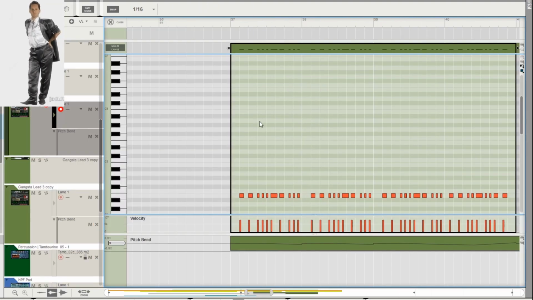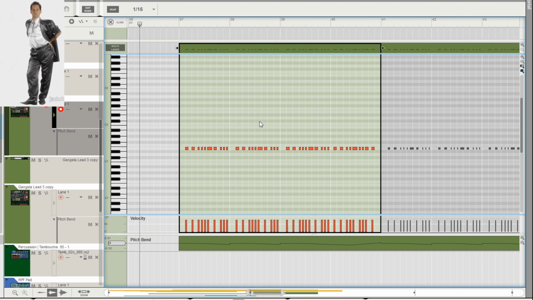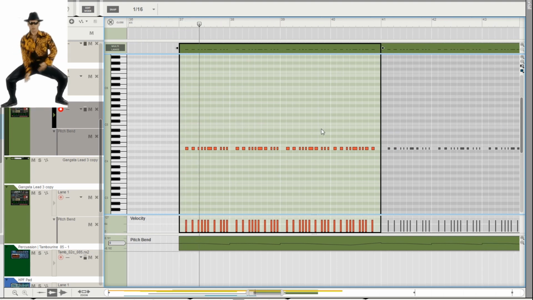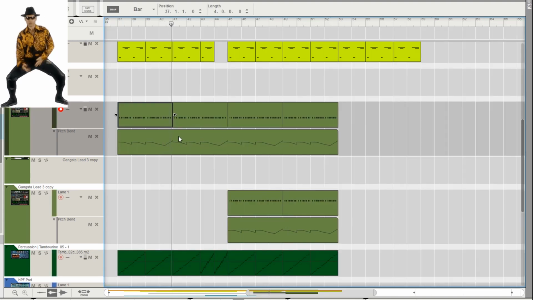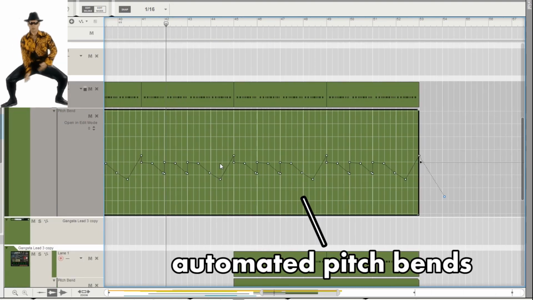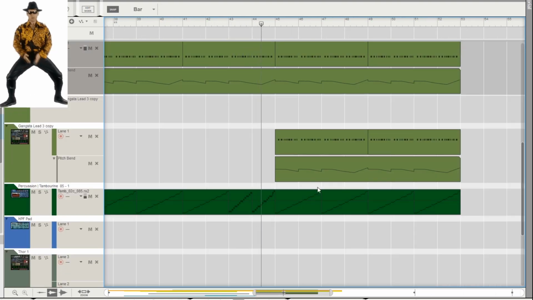Now let's forget about scales altogether, and let's just freak out on an E note while pitch bending up and down. And now let's harmonize that a minor third above.